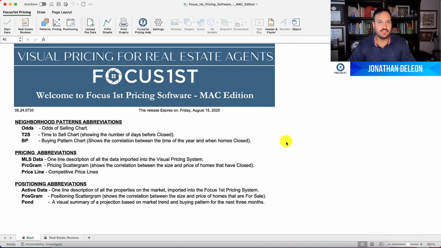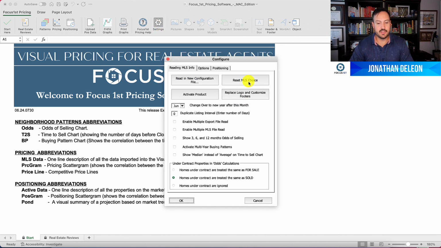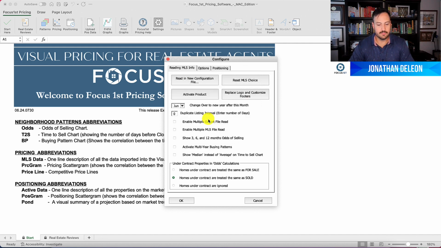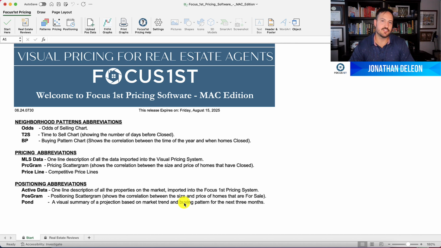However, there are cases where you have to reset this MLS choice, whether that be because your MLS has changed or because you're jumping to a new location because you moved. In order to do that, all you have to do is click the settings button here in the top ribbon control, and then click this button here. It says reset MLS choice. Then on this window that opens up, click OK, and then click OK just to close the settings. And now that configuration is saved.